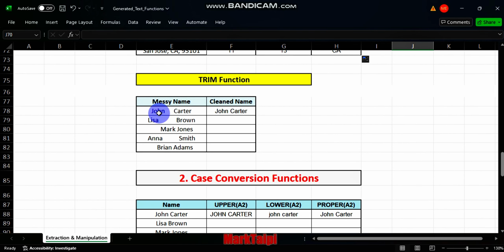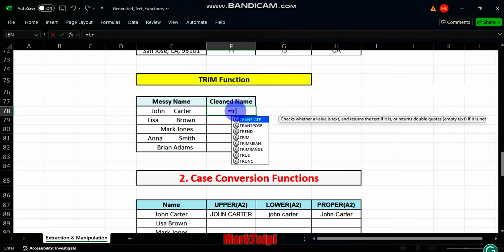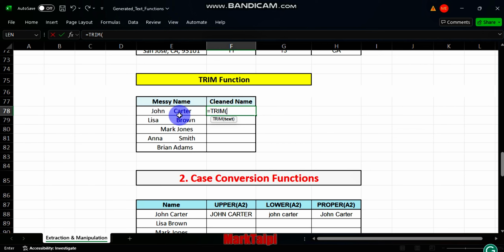Now suppose you have exported some data which is very messy, like the spaces in between, there is no order, and you want to clean that. So we are going to use the trim function for that. Give it the text and it will do it for us.